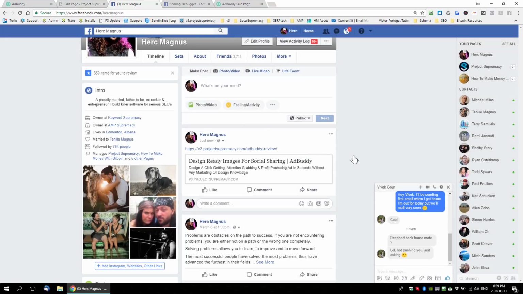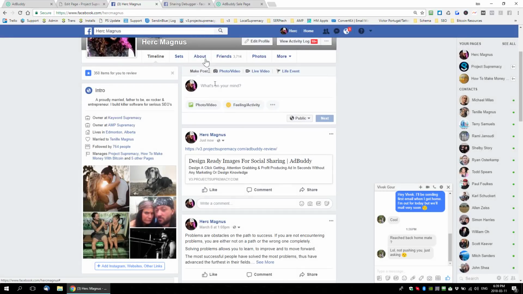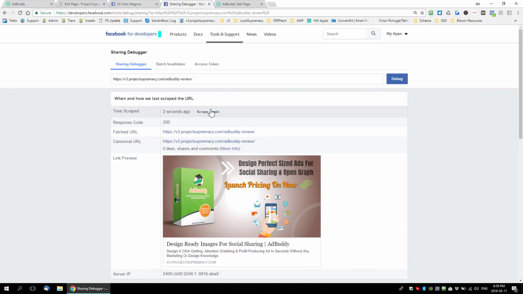Okay, and we're going to save that, and we're going to do that one more time because it didn't grab the image, and we want it. We want to make sure it's grabbing the image. Okay, and for some reason Facebook's not grabbing the image, so let's go scrape this again.